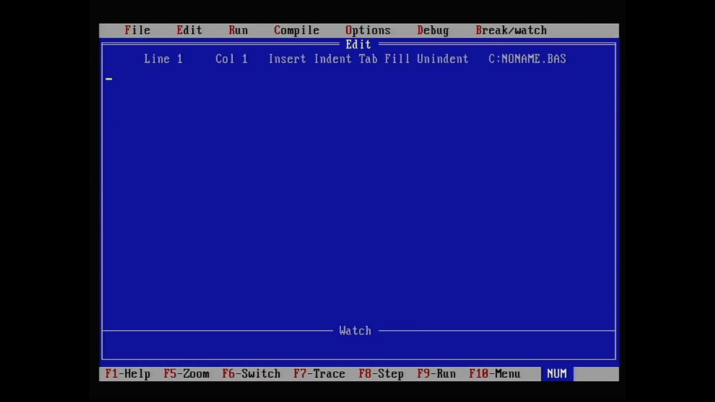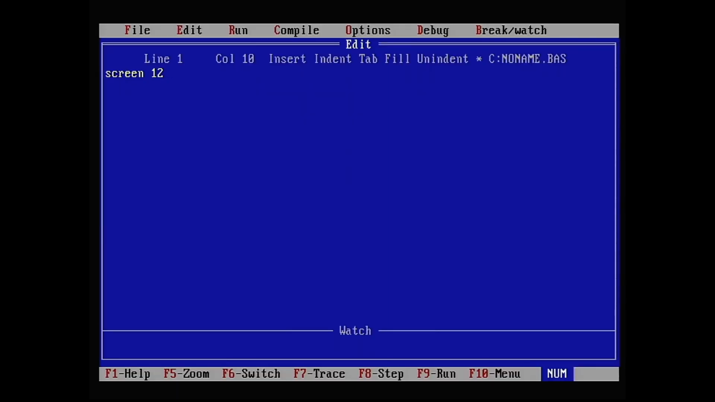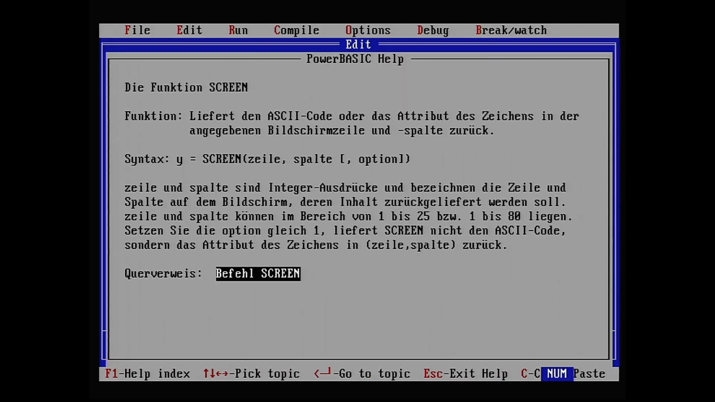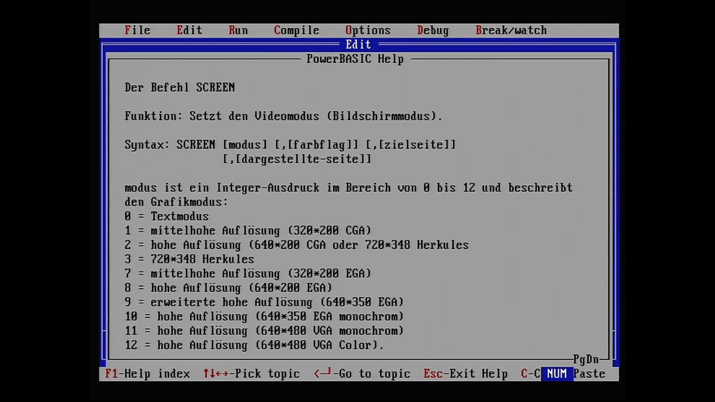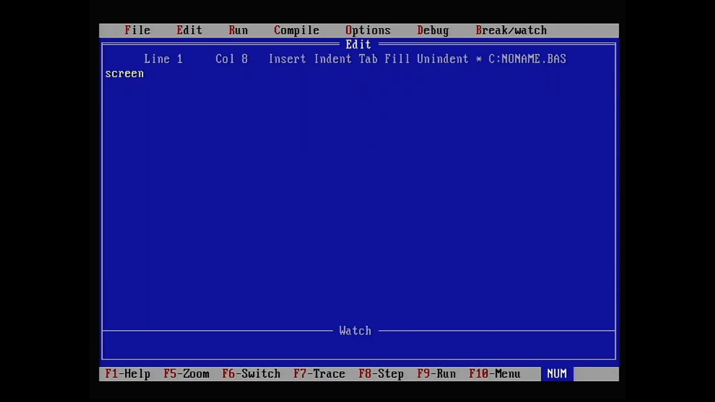Let's do a program of our own. Let's see if we can do screen 13 and run that. Illegal function call. Okay, it doesn't support that, but screen 12 is supported. So we can do high resolution, but do we want that? I think EGA is good enough. So let's do screen 7.